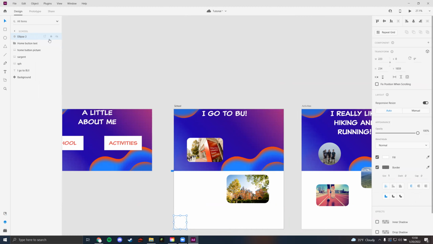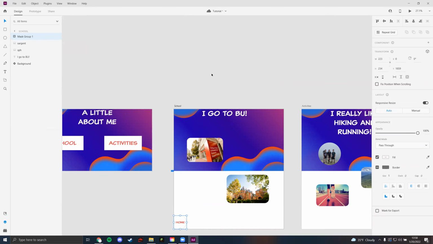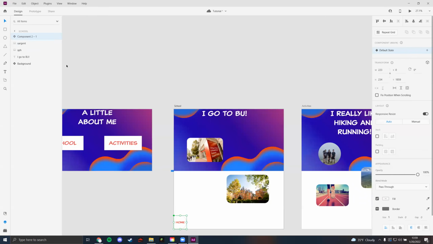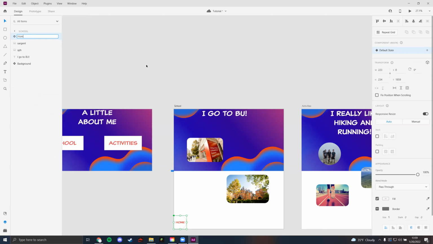So now what we're going to do is use the shift button to highlight all three of these things that are in the corner here. And I'm going to go to Object, Mask with Shape. And then that top ellipse goes away, and now we have a masking group. Now, keeping that highlighted, I'm going to make it a component. So now I'm going to rename it Home Button.